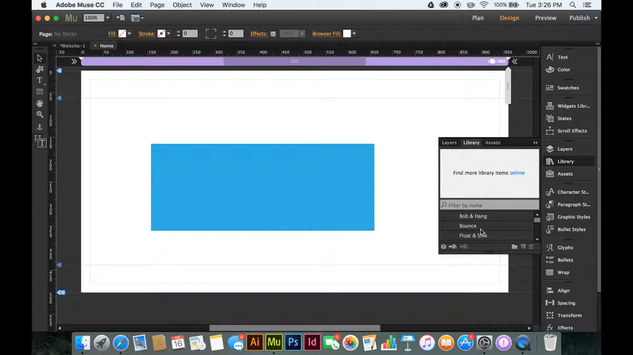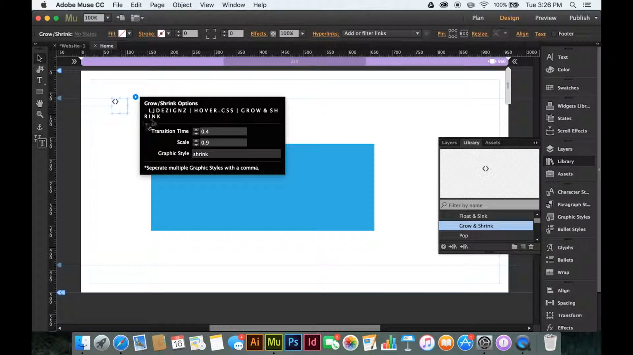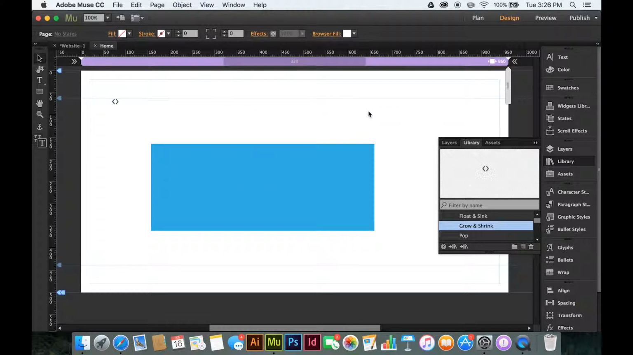We'll use grow and shrink right here. Because our graphic style is blue, we'll call this blue. And if you have it below 1, your scale will shrink. If you have it above 1, it will grow. So let's go ahead and leave this at 0.9. We'll make the transition time 0.6 seconds.